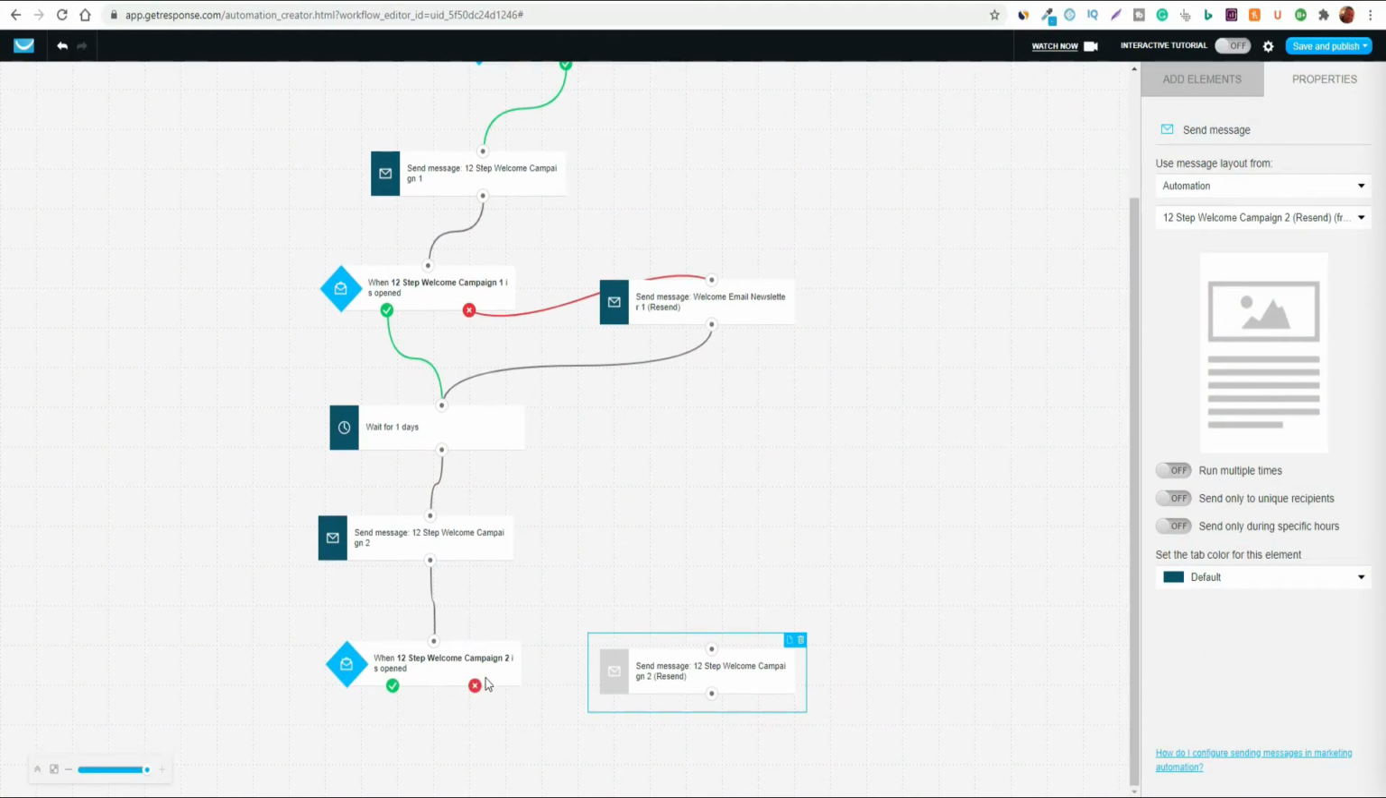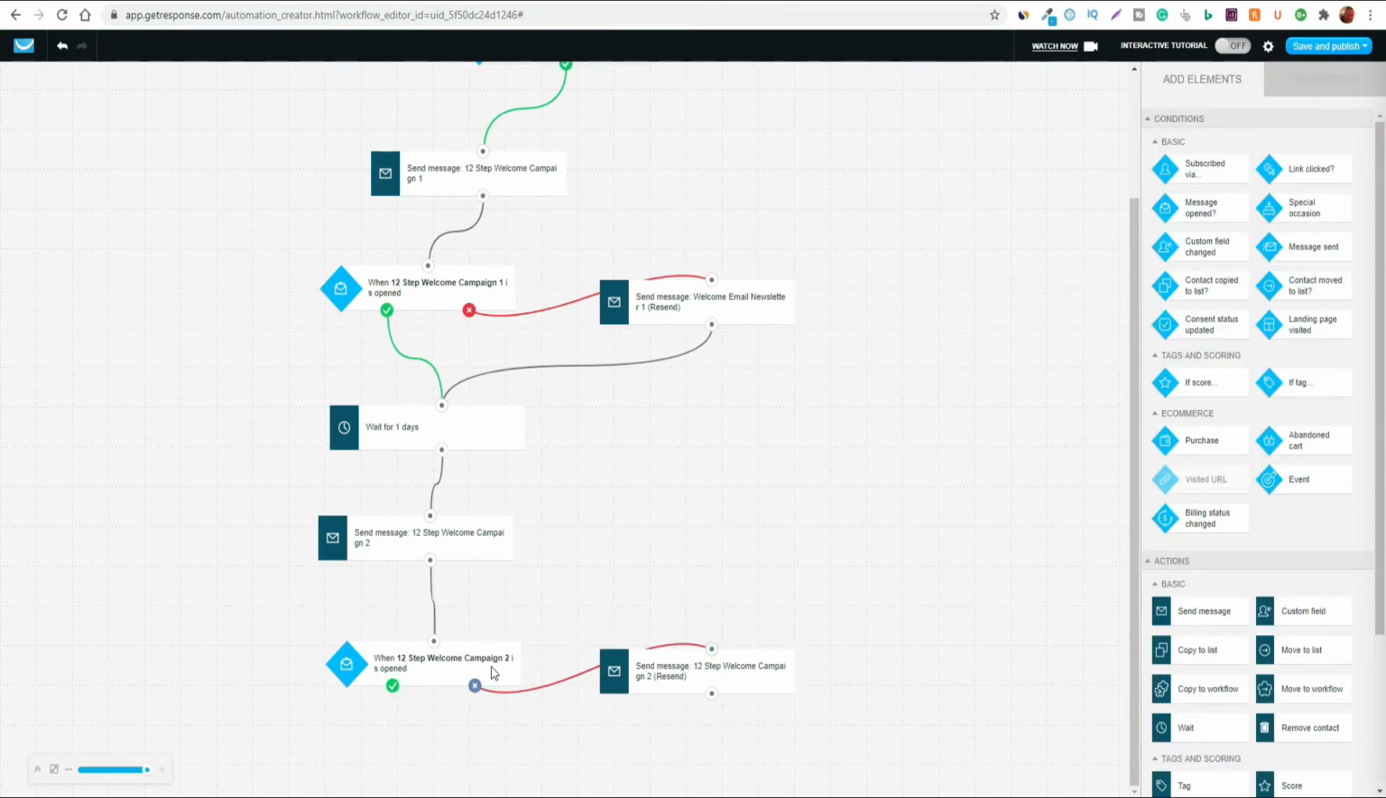So if someone doesn't open the second message, we can send the resend. So this here now will be live. If someone doesn't click on it, 6 hours later they will automatically be sent this here.